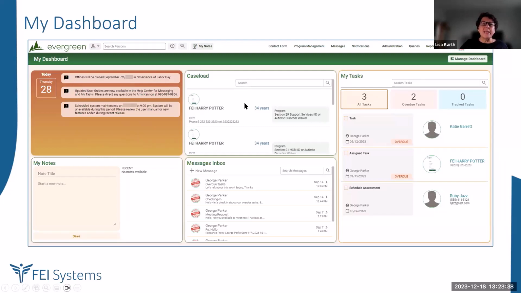But please read them. They have important information, such as scheduled maintenance and other key things that are happening. There is the caseload, persons that you are assigned to. My tasks are things that have to be done on behalf of the person. There's then my notes, which are sticky notes, essentially, and then the messages inbox. I'm not going to go through any of these. There are the micro learnings that do go through these tiles in more depth.